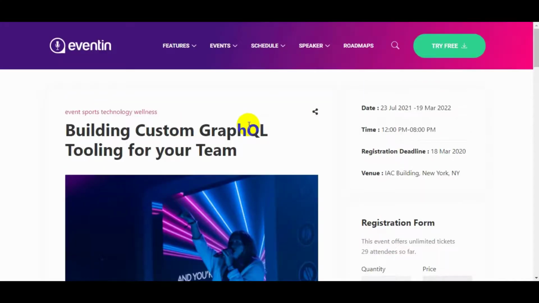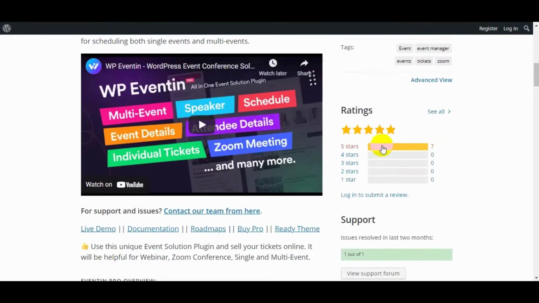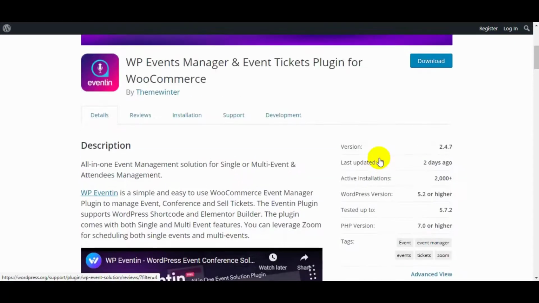Now I'm moving to the WordPress org one more time to show you their rating. If you see the rating, all the ratings are 5-star. There is no 4-star, 3-star, 1-star. There's no negative rating, right? And the active users, it's already 2000. So 2000 people are actively using it, and see the last update, they regularly update this plugin as well.